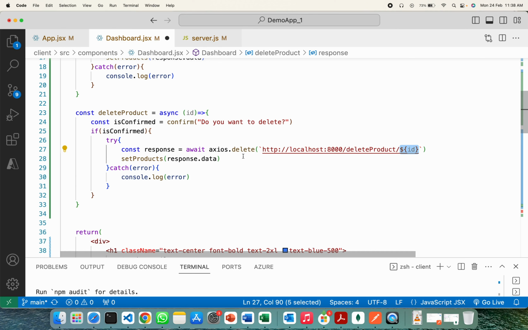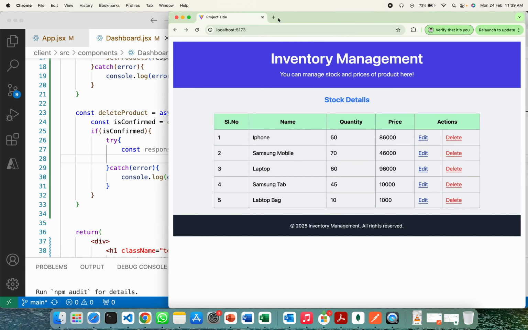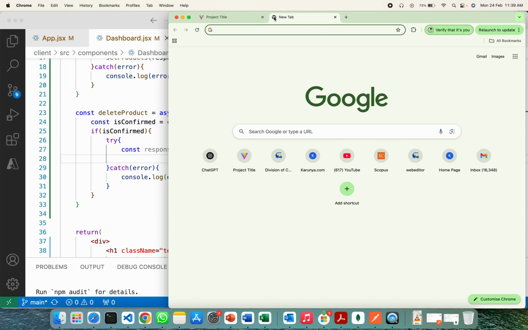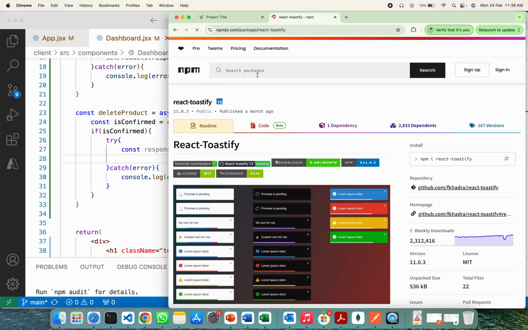Now once you give the ID to the delete operation, we can show the successful message, the product is deleted successfully. For that I am going to use a toast notification. In React there is a concept called React Toastify. You will get the npm package for this from this website, you can refer to it.